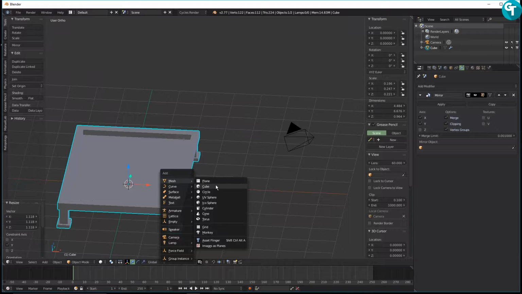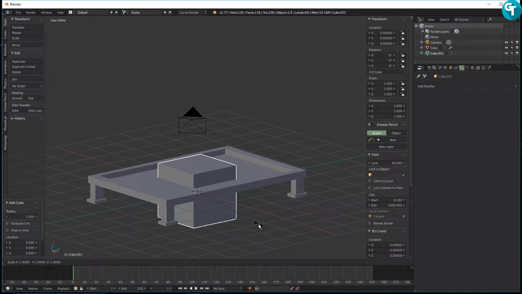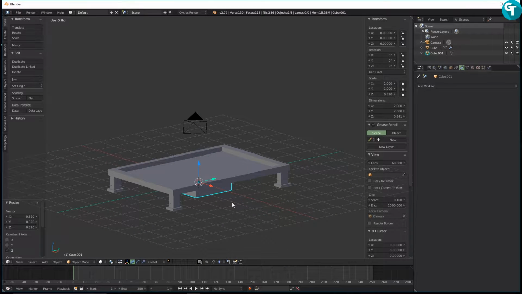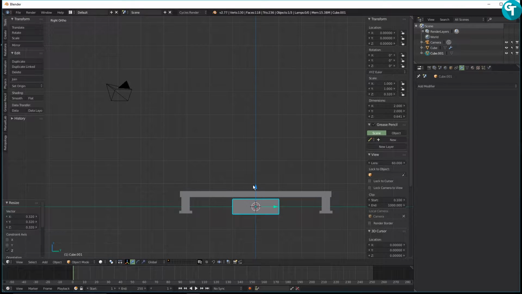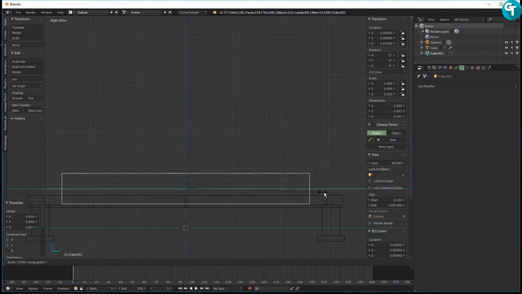I'm going to press Shift C on my keyboard to bring the 3D cursor back in the middle. Press Shift A, add a cube. Let's scale it along the z-axis, just like that. Let's press 3 on our number keypad. Let's bring this up here. Let's Z go on the wireframe. Let's scale it along the y-axis. Go ahead and line it up here.